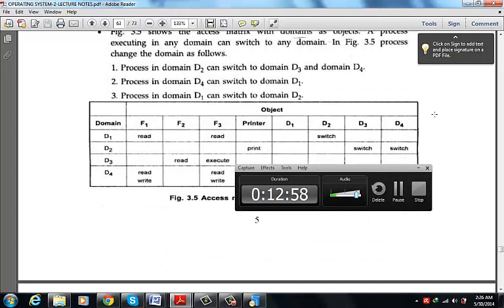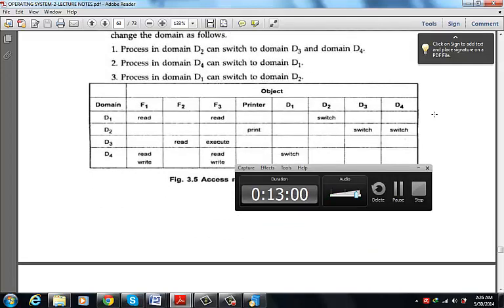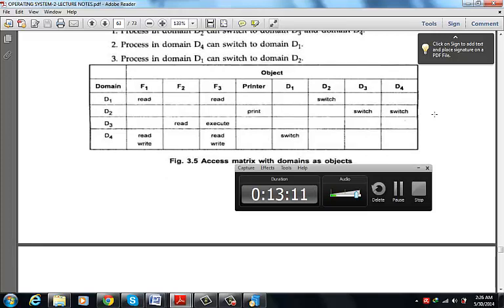This is your domain structure with the help of the objects. Here we have domain 1, domain 2, domain 3, different files, and the printer, then again domain 1, domain 2, domain 3, domain 4. We are saying domain 1 can switch to domain 2 only. The processes or objects in domain 1 can switch to domain 2, not to domain 3, not to domain 4, not to domain 1. So with the help of the access matrix with domain as object, you can quickly determine the switching between the domains also.